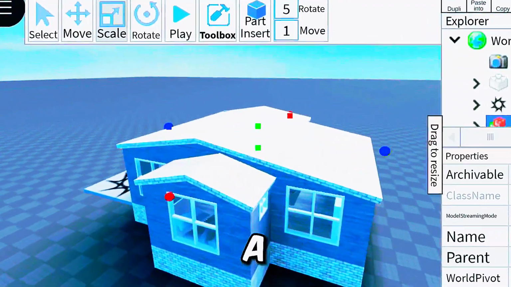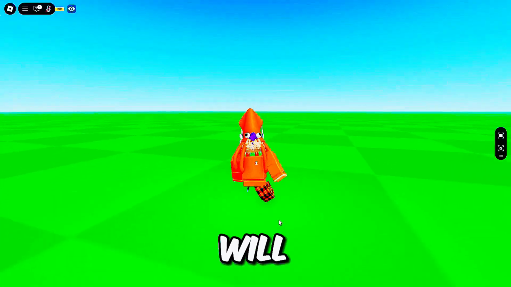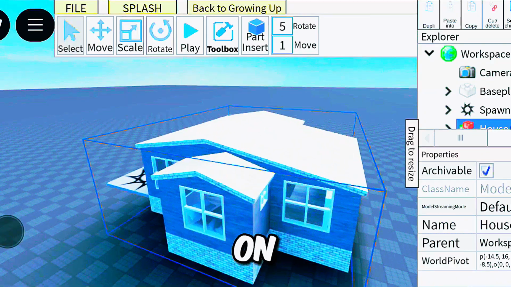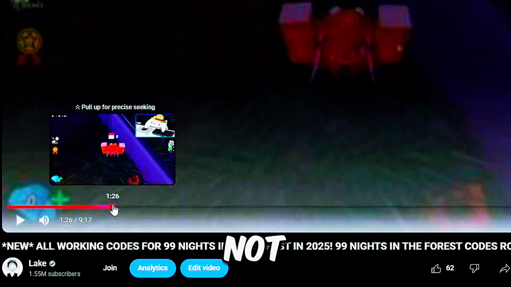Have you ever wanted to make a Roblox game, but there's one problem? You don't have a computer, but you only have a mobile device. Well, in this video, I will show you how to get Roblox Studio on your mobile so you can create your first game.